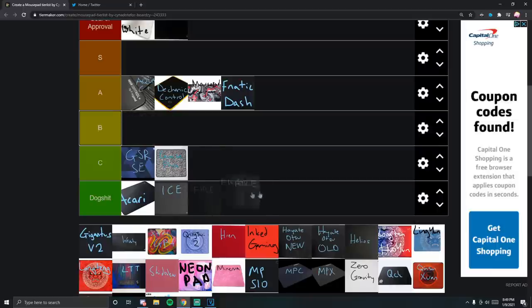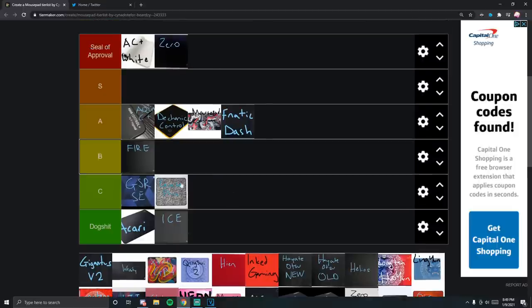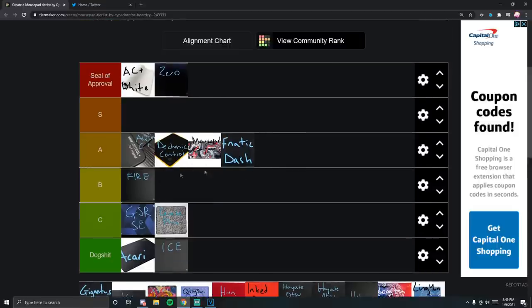So it's kind of just inferior, no reason to really consider it. I could put it in the dog shit tier, but that doesn't make sense since the Dash is in the A tier. Tier lists are very complicated fields of study, so I'm just working on perfecting it. But I feel like it's all right to have them here.